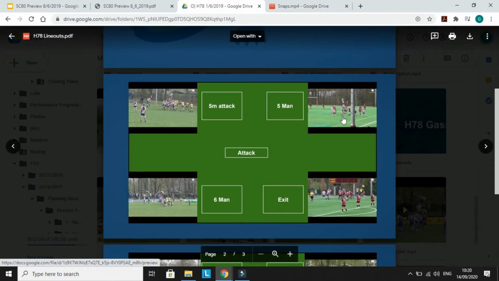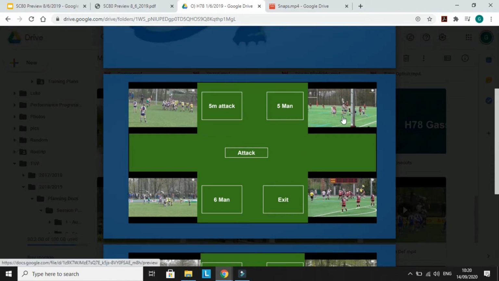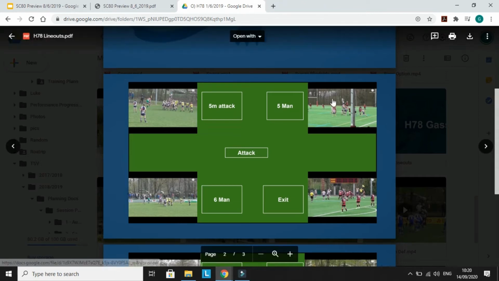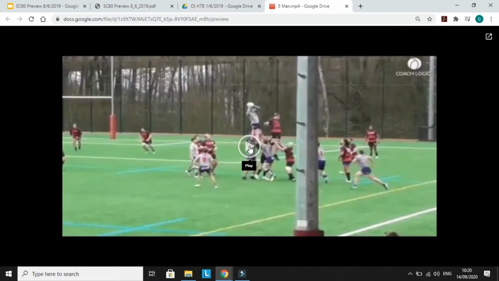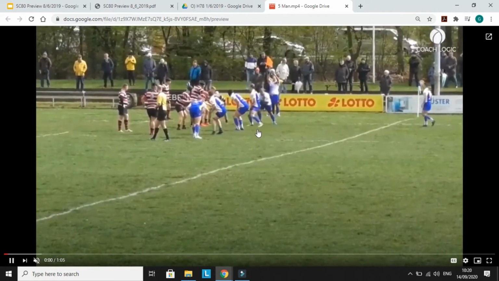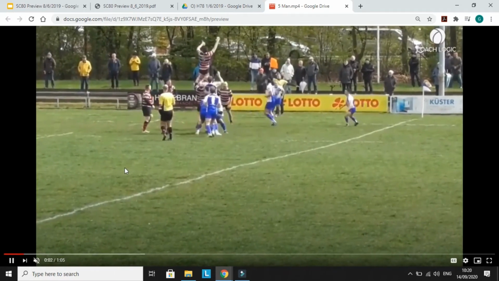Using the video editing software, I put the video together of a couple of their 5-man options and upload it to Google Drive. The videos are embedded in the file. When the lineout leaders, both attack or defense, are doing some research, they just click on the video, it pops up, and here's a minute and a half of their 5-man options.